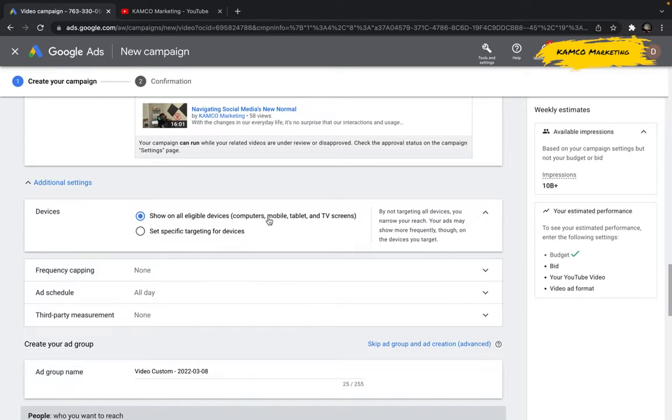So YouTube ads allow us to choose which devices get our ads. And if we know for a fact that our viewers are only on mobile, like cell phones and tablets, then we can get our ads to only display on those types of devices.